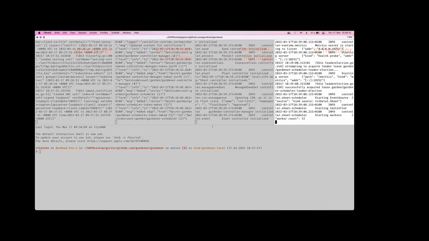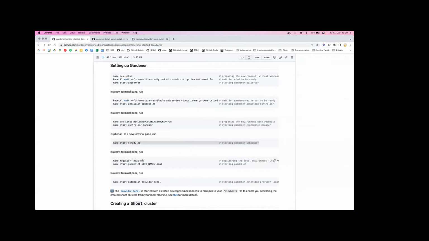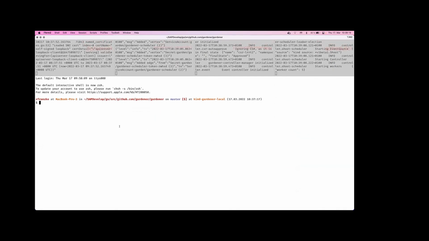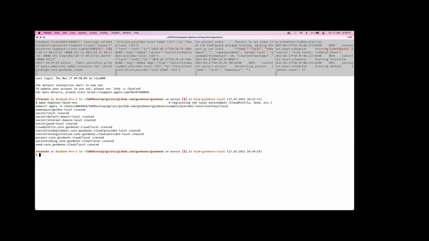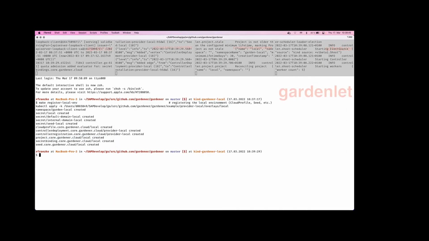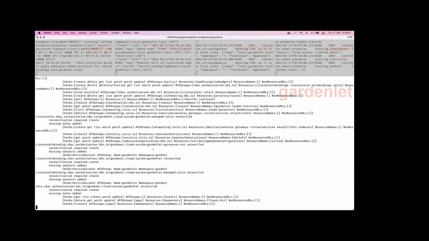All right. And then we can run the gardenlet. I usually do this in a larger pane because most of the time the actions of the gardenlet is what I'm mostly interested in. First, we have to register our local environment. So similar to Skaffold, we create cloud profiles and register our provider-local extension here. We create the project and so on, all the resources that Gardener basically requires. And once this has happened, we can simply start the gardenlet.